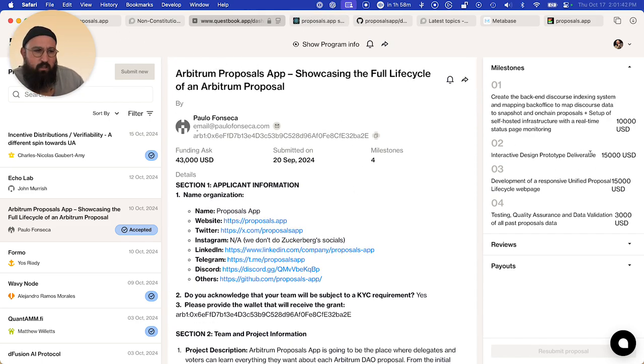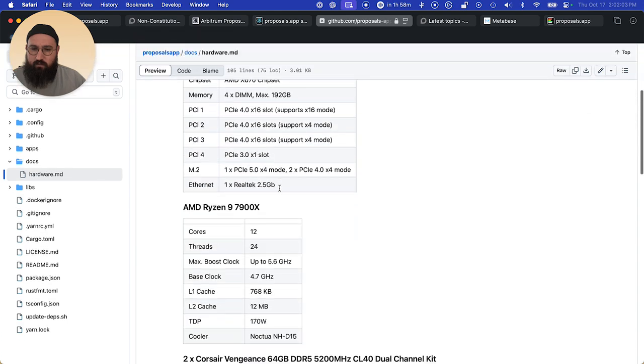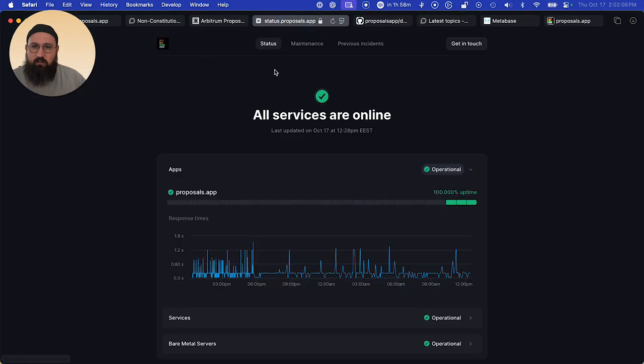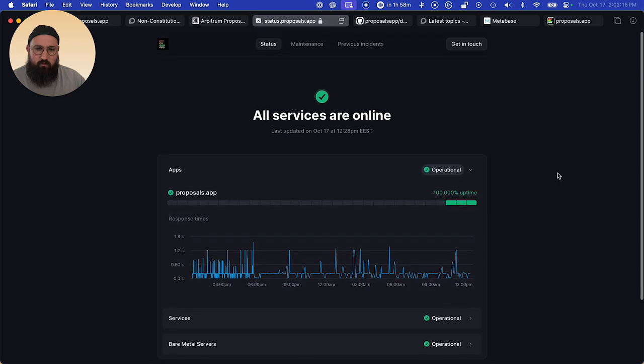So, let's start from this last item here. Set up the self-hosted infrastructure with a real-time status page monitoring. So, we self-host proposals.app in our own servers in our own houses. Both me and Andre, the other co-founder. And you can even go to our GitHub, and on the docs and hardware file, there's here the specs of the servers that we use. We have 3 servers. And we've set up this status.proposals.app where you can see all the metrics from our infrastructure.